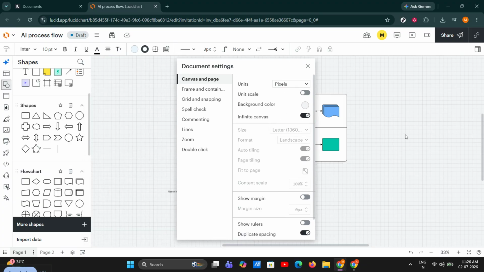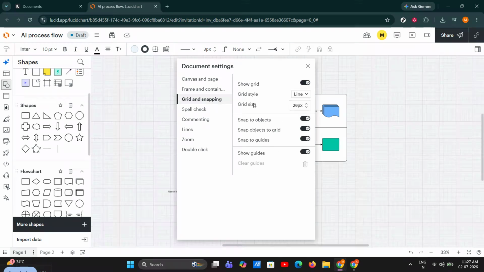After you open Document Settings, a panel or sidebar should appear on the right side of your screen. This is where Lucidchart stores document-level options, including layout and snapping controls. Now look for the Grid and Snapping section. This is the setting area that controls whether the grid is visible in your workspace.